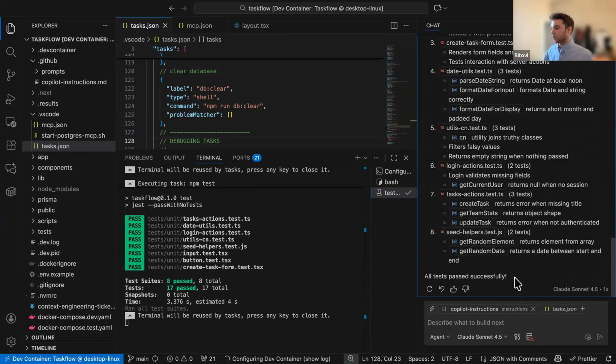And so then what you could do, if some of these were failing, as we'll see later, is have Copilot fix them. But it's just with tasks, it's a way of being able to automate these common tasks that you do in VS Code.